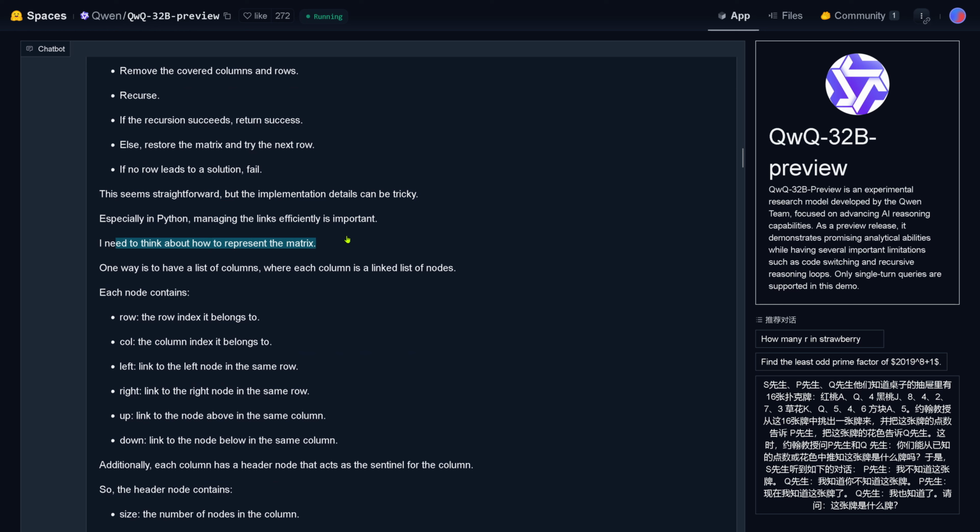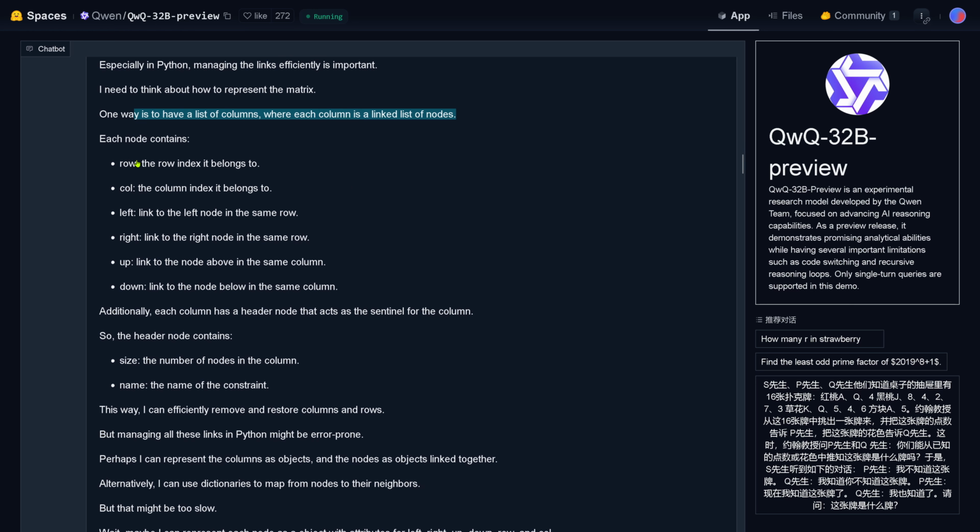I need to think about how to represent the matrix. One way is to have a list of columns where each column is a linked list of nodes. Each node contains a row index, the column index, then left, a link to the left node in the same row, right, a link to the right node in the same row, up, a link to the node above in the same column, and down. Exactly. You see, simple. Additionally, each column has a header node that acts as a sentinel for the column. So the header node contains now the size, the number of nodes in the column, and the name.